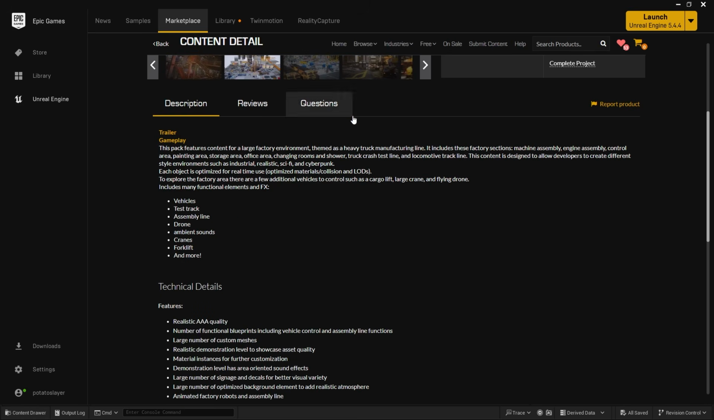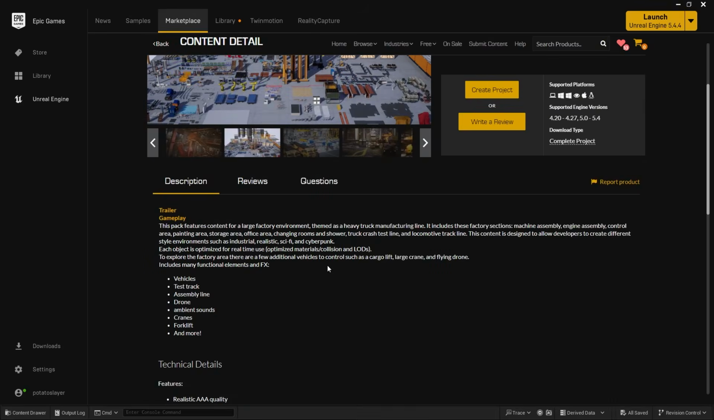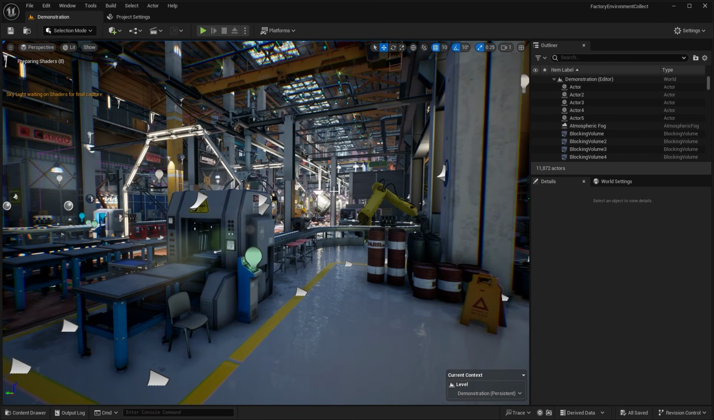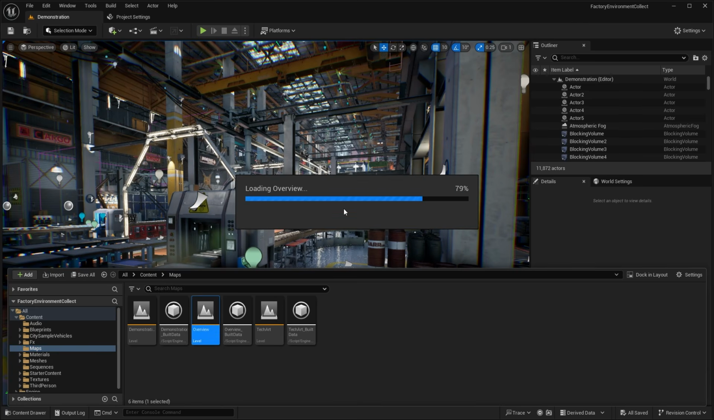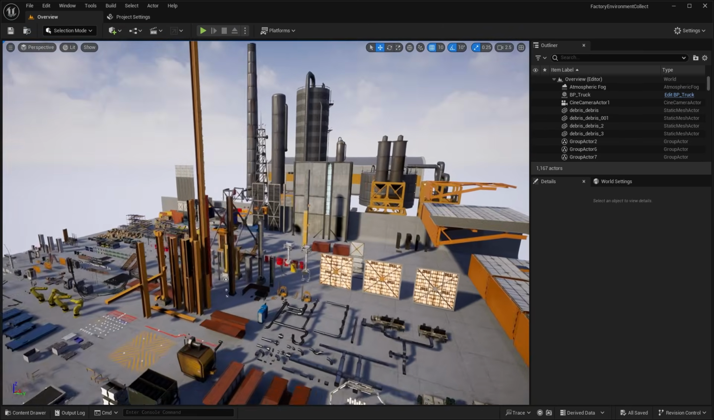Note that if you download this, it's over 10 gigabytes in size. I already have this downloaded on my hard drive because it's a very good project for free assets. So here's the factory environment. We want to go to our levels in here and open up the overview level. This will show us all the assets, and basically in this level there's a bunch of props that we can use to decorate our game.